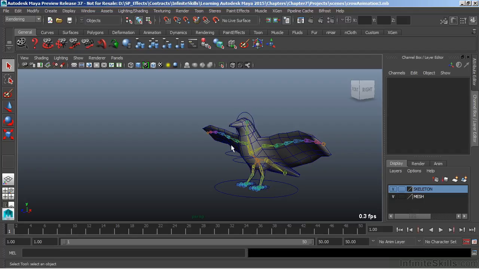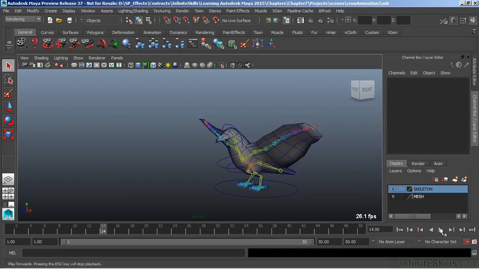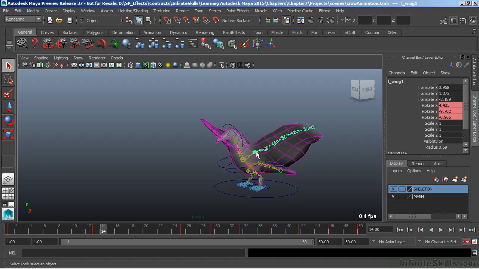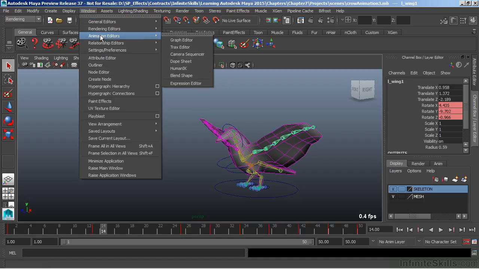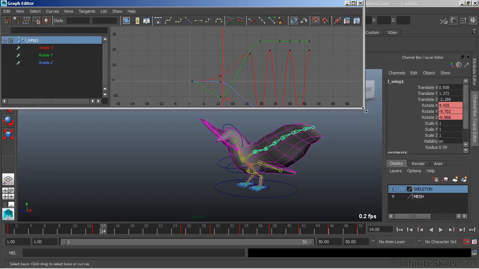We have our crow animation here that we're going to refine. And let's just play this through here. And what I think I'd like to do is alter the animation of the wings a little bit. So I'm going to select the joint that has my animation on it, and we'll go to Window, Animation Editors, Graph Editor. And we'll scale that window down a little bit.